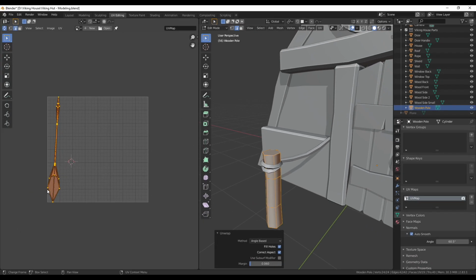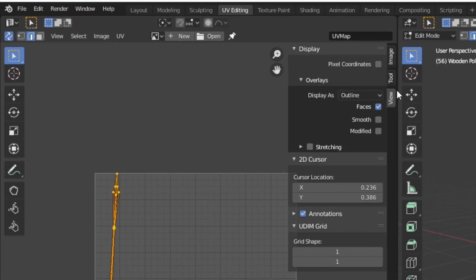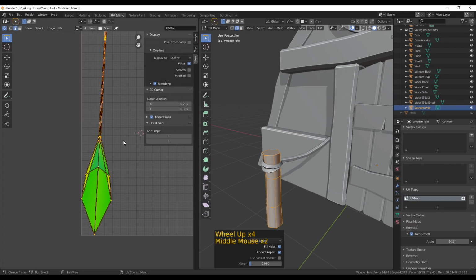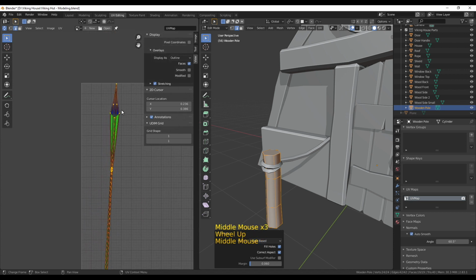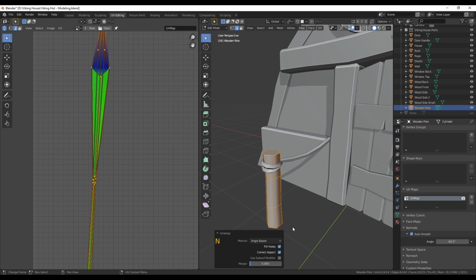Now that looks weird because it's really stretched, because it does not have any seams. To see how stretched this is, you can press N to open the sidebar and then select stretching. This colors it, and with the colors we can see we want a dark blue, for example like this one up here. The green is way too far stretched, so we have to solve this, okay?